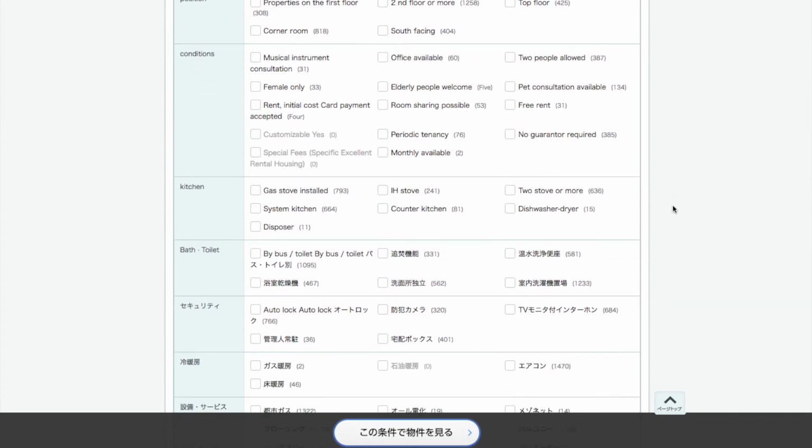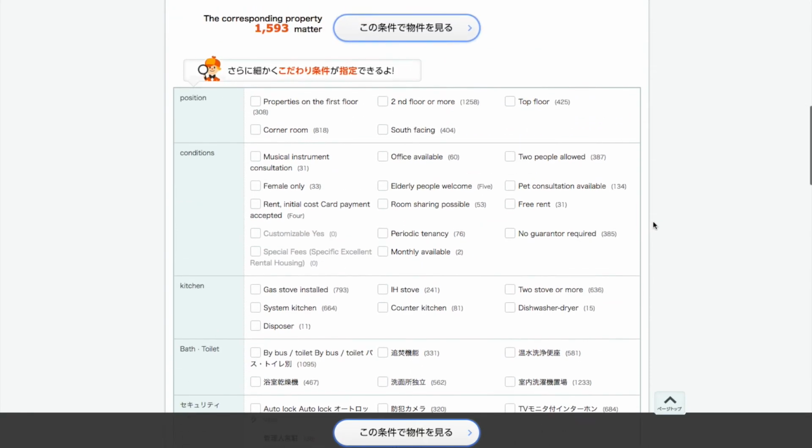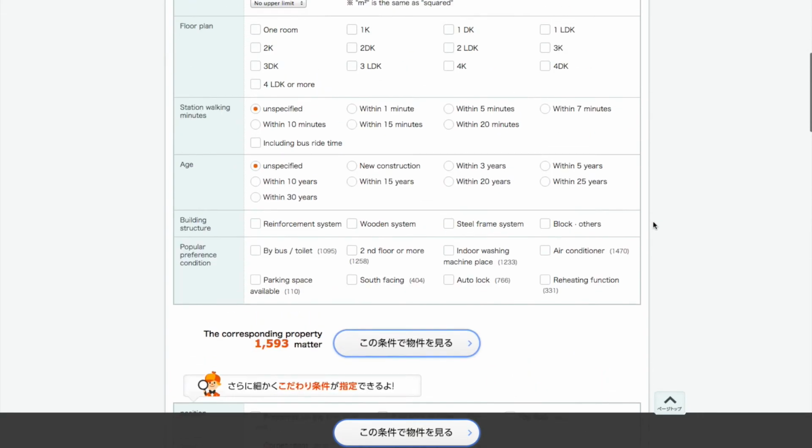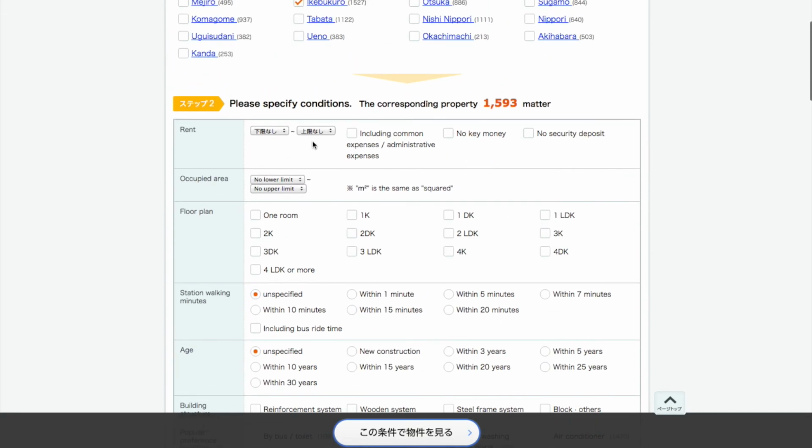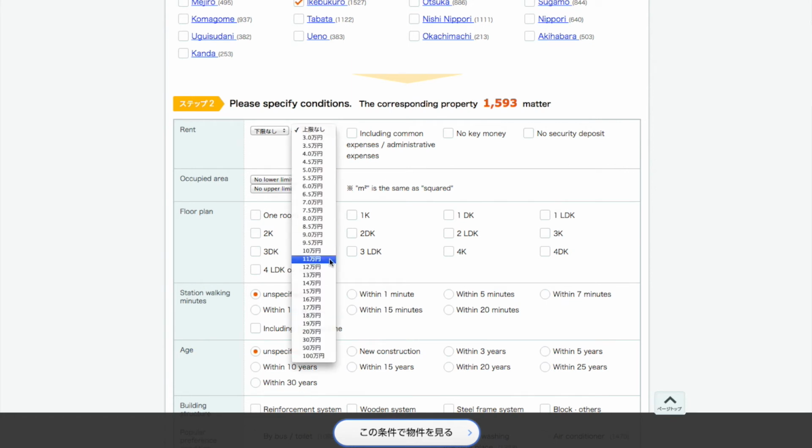Now, I don't really think it's necessary to tick these because honestly, the more you tick, the less options you're going to have, if any left at all. So I'm just going to scroll back up and put in some conditions to show you as an example. Since Ikebukuro is an expensive area, let's go with a higher budget, 50 man per month, 500,000 yen.